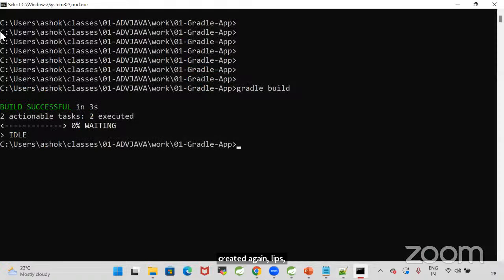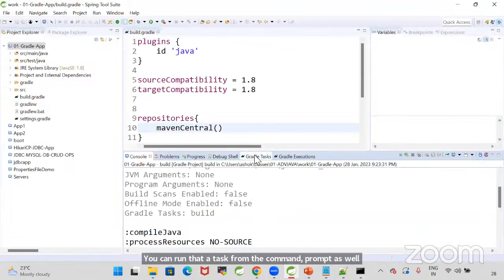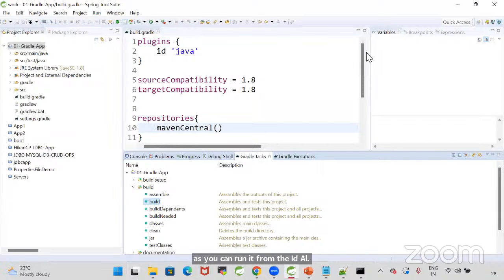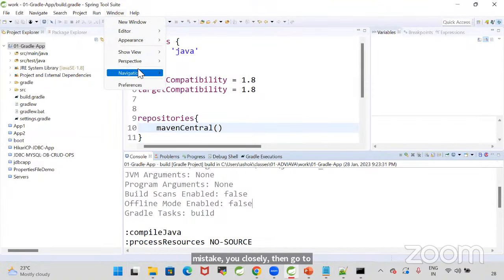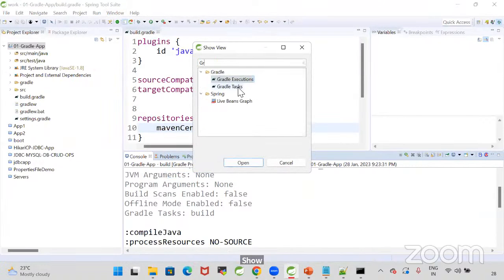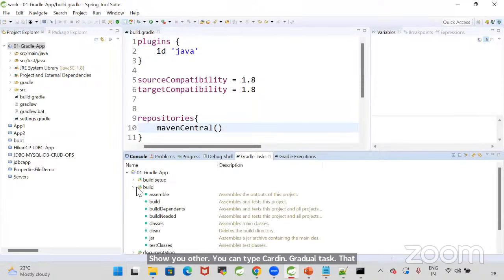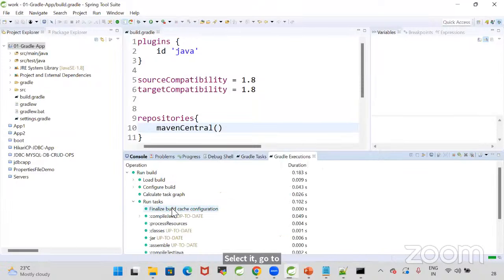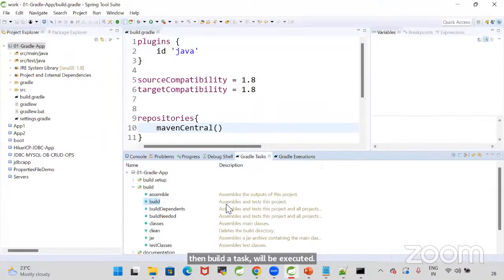You can run that task from the command prompt as well as from the IDE. In the IDE, the Gradle task option will be available. Suppose the Gradle task option is not coming for you, by mistake you closed it, then go to window, show view, other, you can type Gradle task. That section will come. When the Gradle section is coming here, select it, go to build, select build, run Gradle task. Then the build task will be executed. You can do it from the IDE directly.